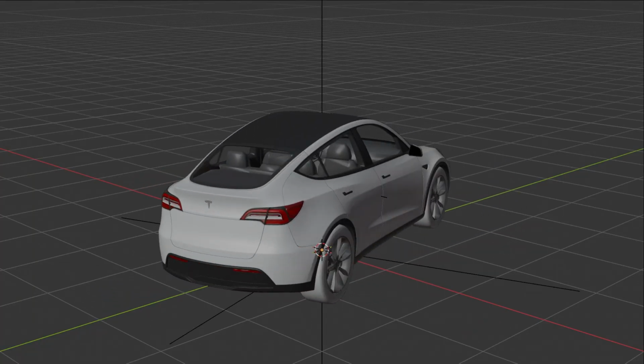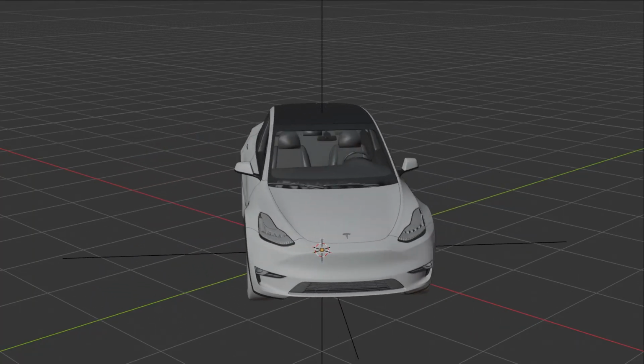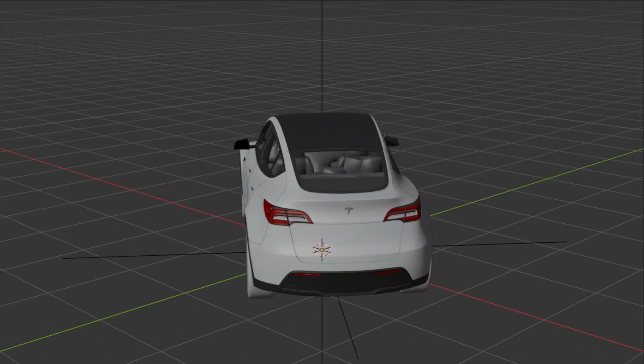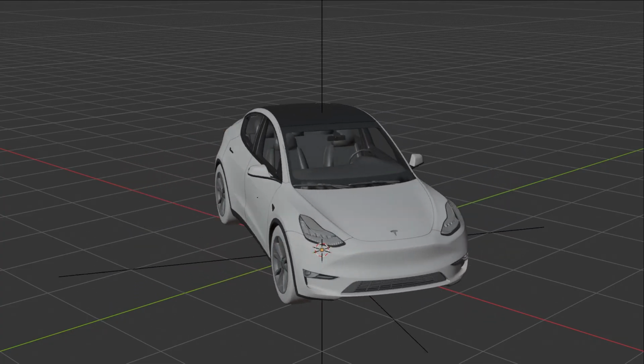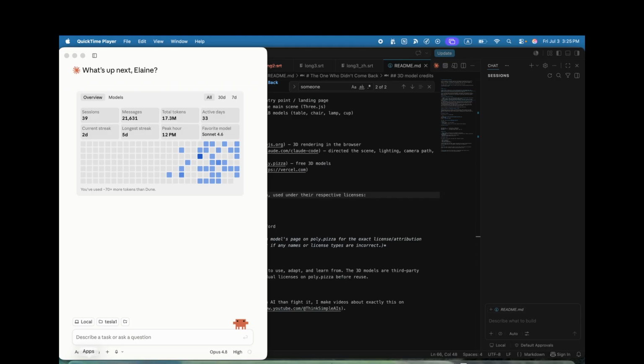Today I'm going to show you how to connect Claude Code to our Blender MCP. We're going to let Claude completely take the wheel and build a stunning Tesla showcase from scratch.